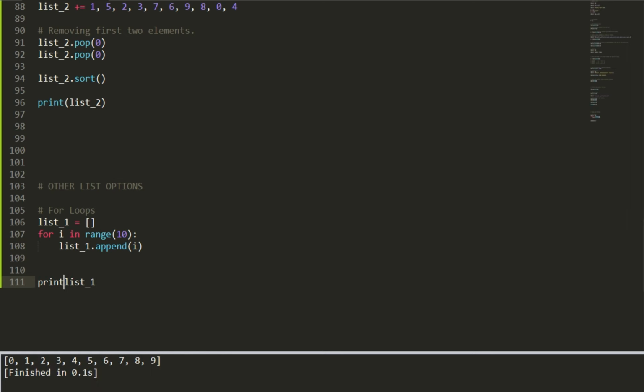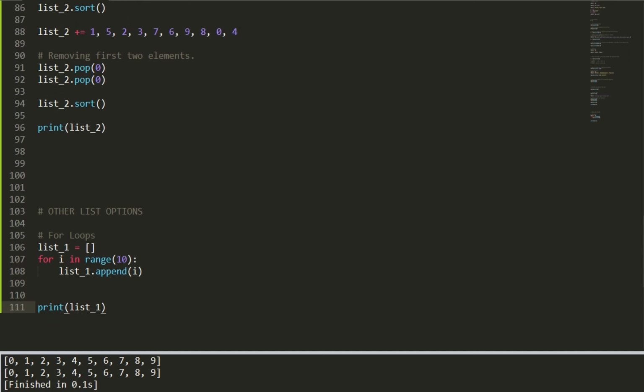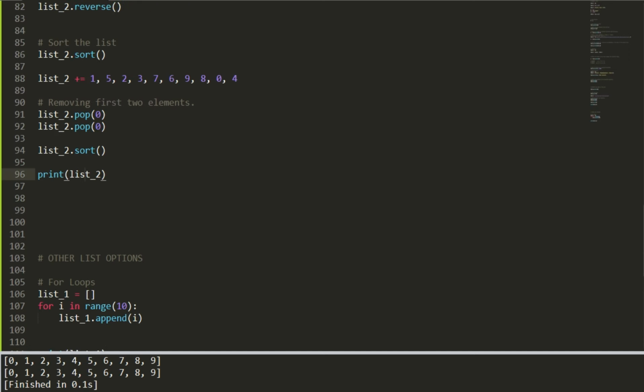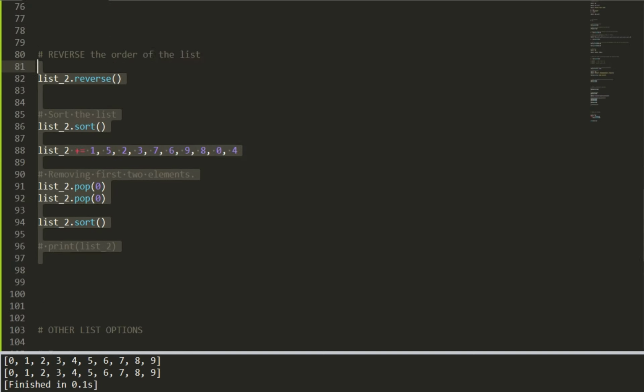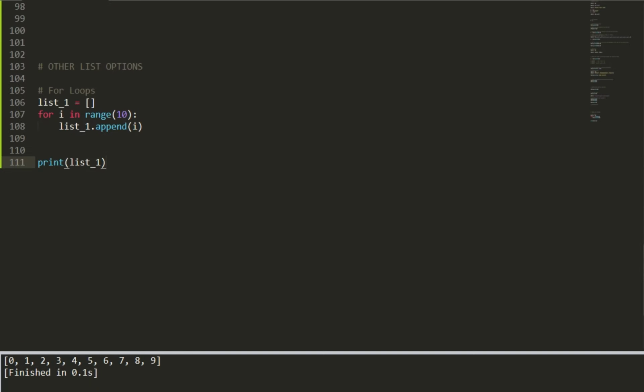List1, we need to print. Boom, right there. Let's go ahead and comment that out so we don't see the prints from all these other things that we were doing. And with only this one, we see 0, 1, 2, 3, 4, 5, 6, 7, 8, 9. There are 10 elements. The base index is 0. The first element goes into index 0.